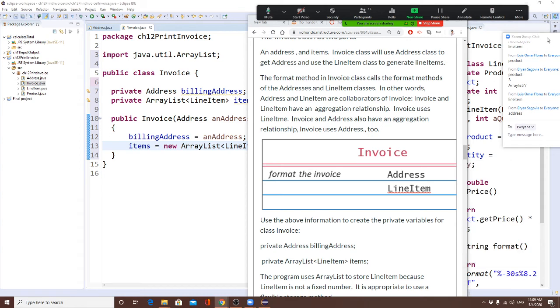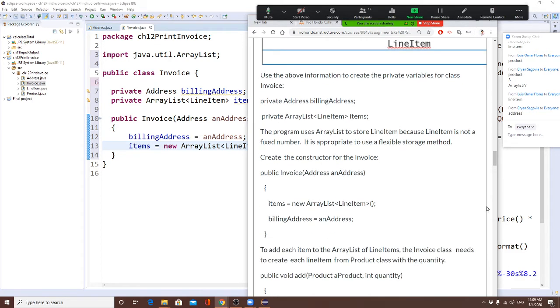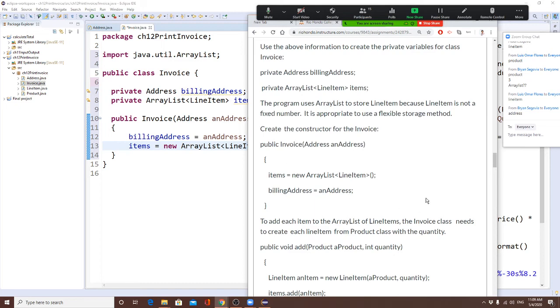So let's take a look here. This is my invoice, right? So I study one more time. I decided I have an ArrayList. We decide to use an ArrayList to store the line items because the number of line items is not fixed. It is appropriate to use a flexible storage method, a flexible data structure. So you use ArrayList. Now, that's how we create it.